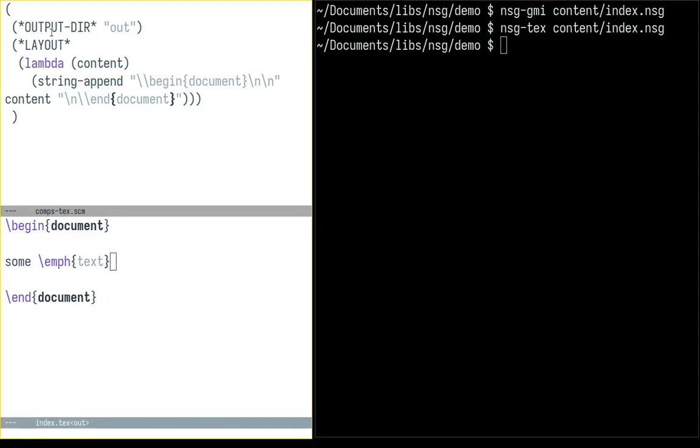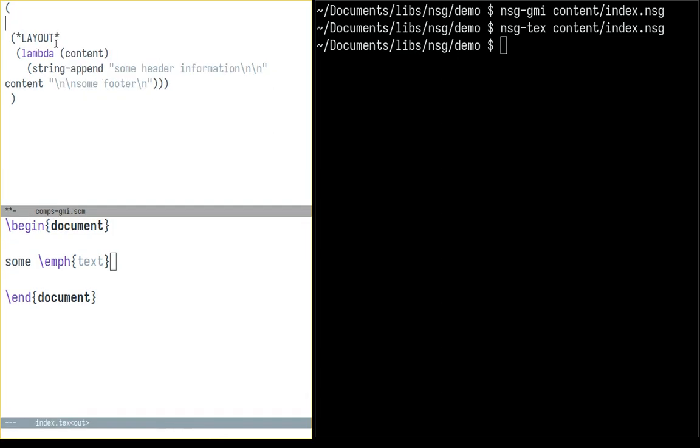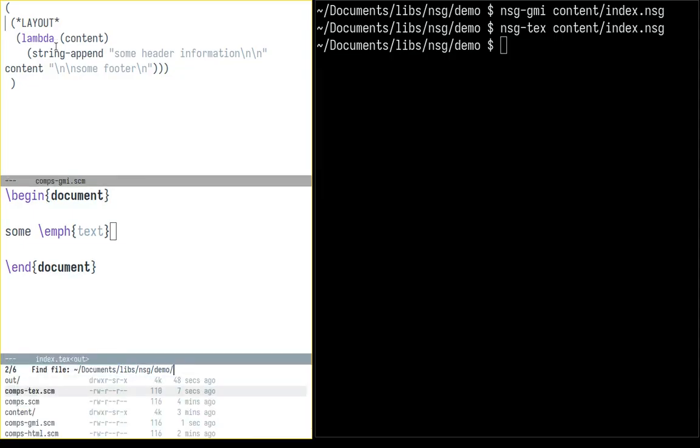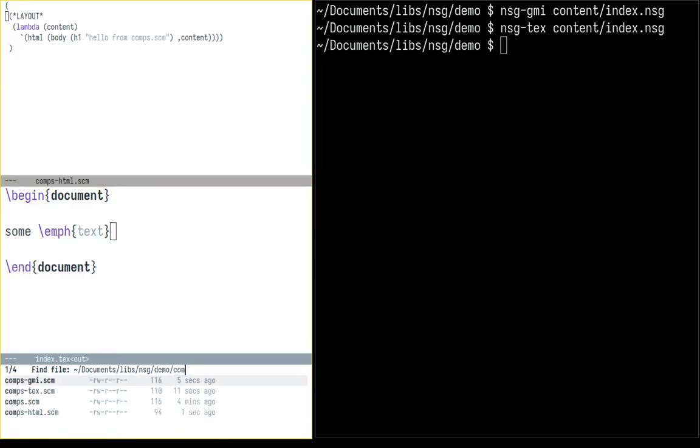Now, sometimes you still want to have some environmental variables, or some variables which you define here, stay the same for all document types. So for example, this output here, we could delete it from here, because this has nothing to do with LaTeX. This is not LaTeX specific, and also this is not GemTex specific, and also this is not HTML specific, but rather this is specific to the entire project.